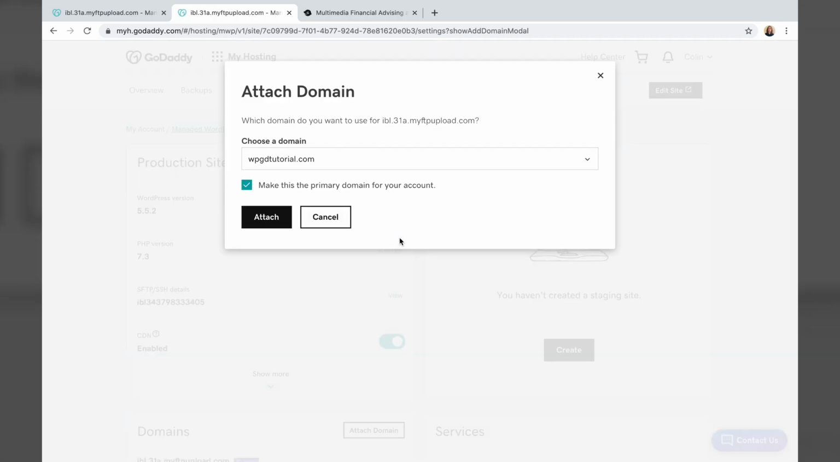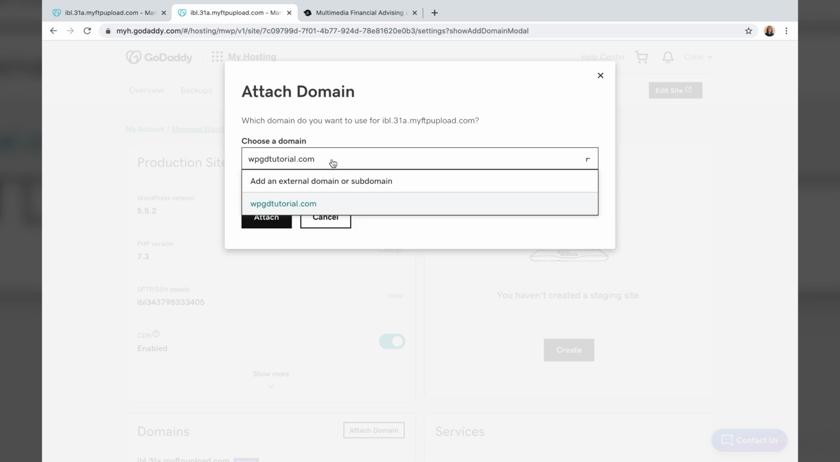Clicking that link will send you from the WordPress dashboard directly into a page on GoDaddy's website displaying a pop-up that says Attach Domain. This pop-up should have a drop-down menu that says Choose a Domain. This menu should feature the domain you registered with GoDaddy when you set up your WordPress hosting subscription with them.